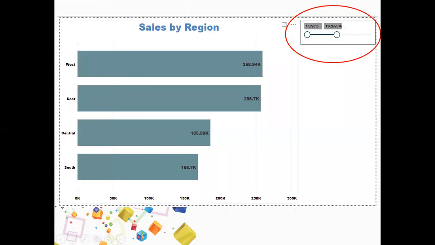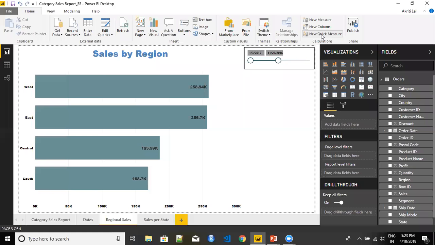So on the right side, you can see I have added a slicer to one of my Power BI reports, and I'm just filtering out the dates that are specified here, and I'm not looking into the entire 4-year data that I have. This is only showing me the visualization between those two dates that are specified in the slicer. Now let's go ahead to Power BI and see how slicers work in Power BI.